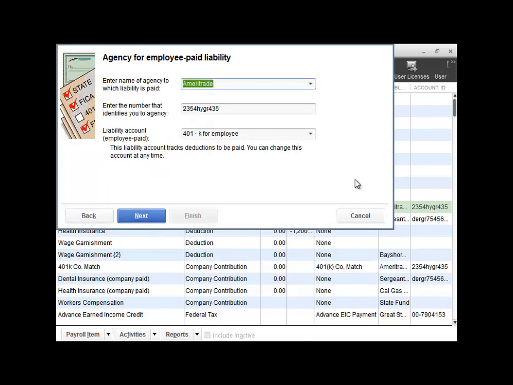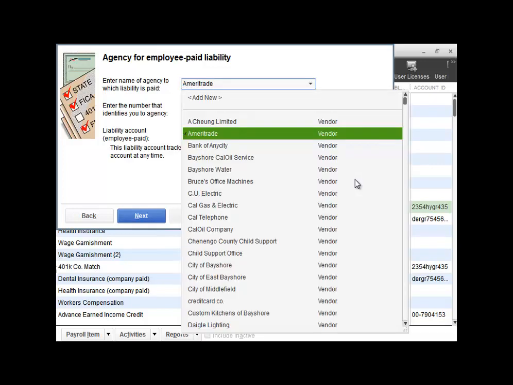The next window allows you to select the vendor that is applicable for this type of payroll item, which in this case is a 401k custodian.